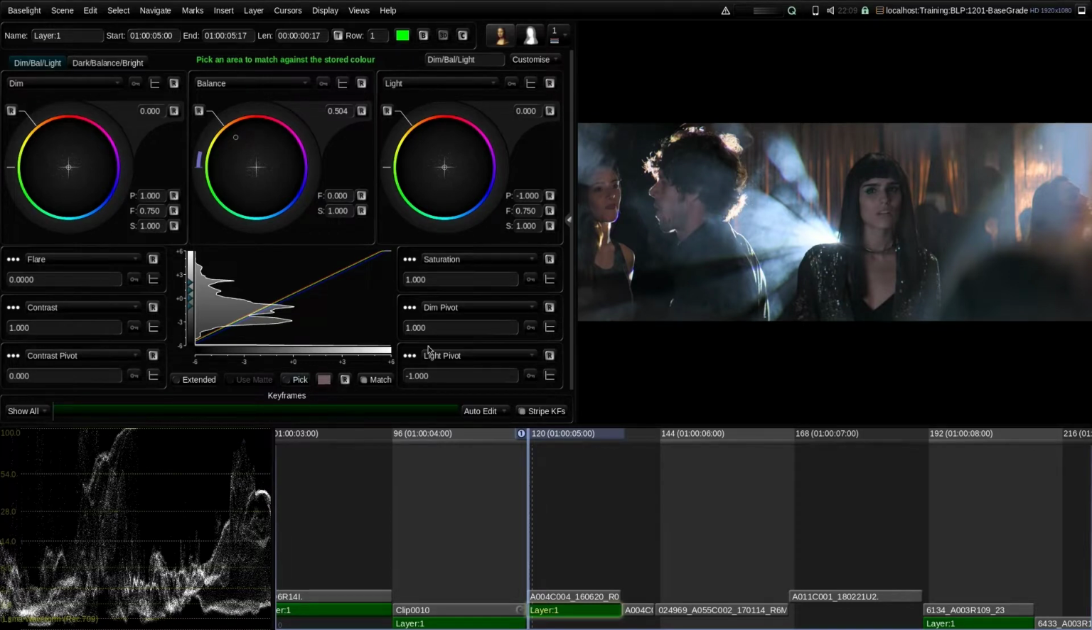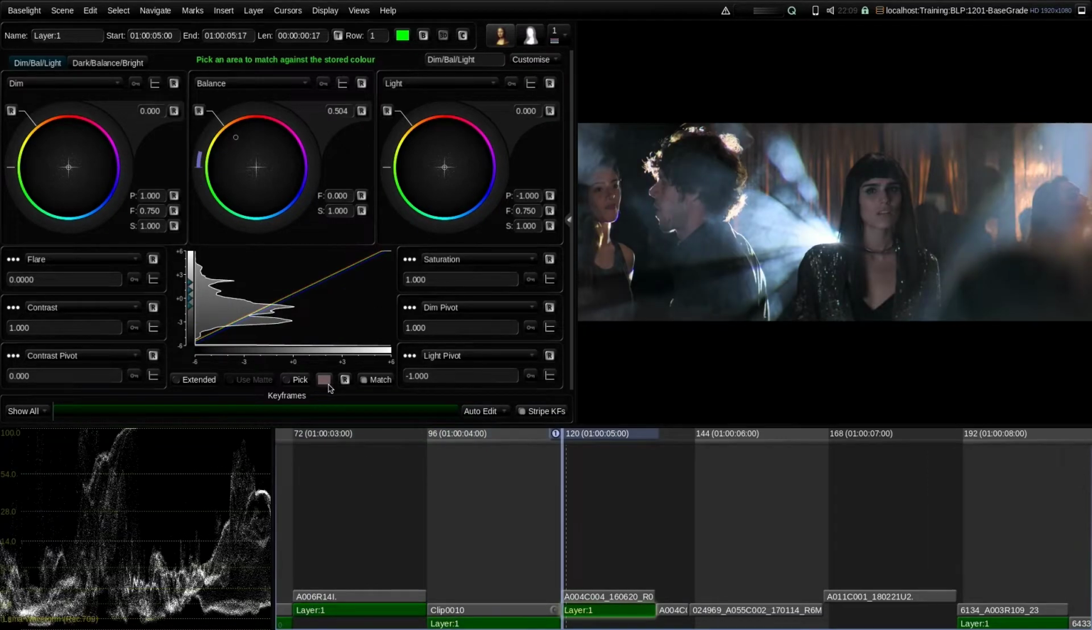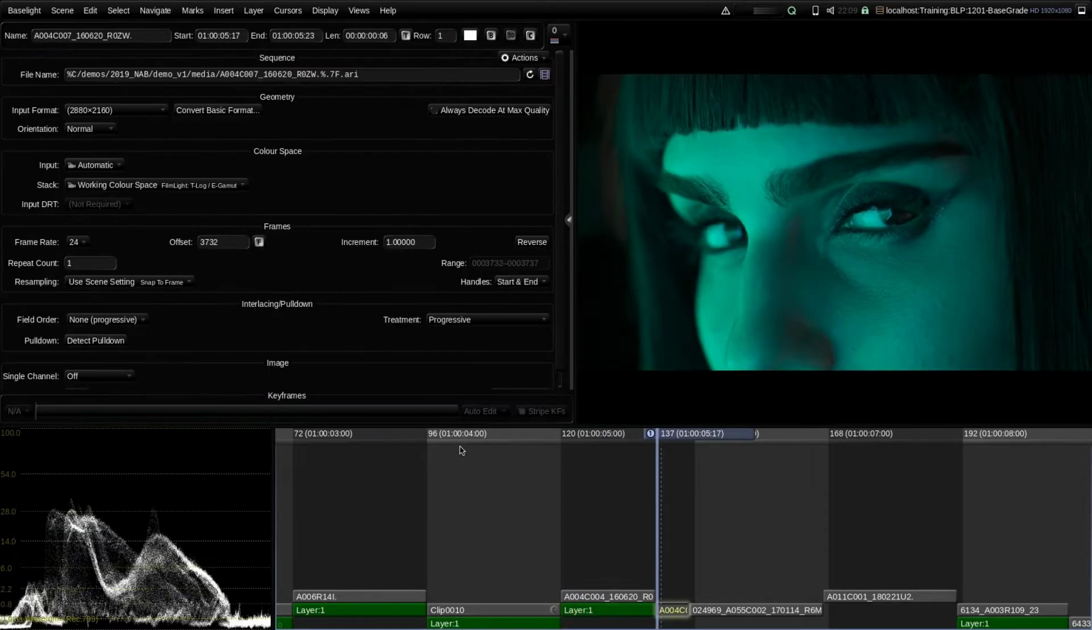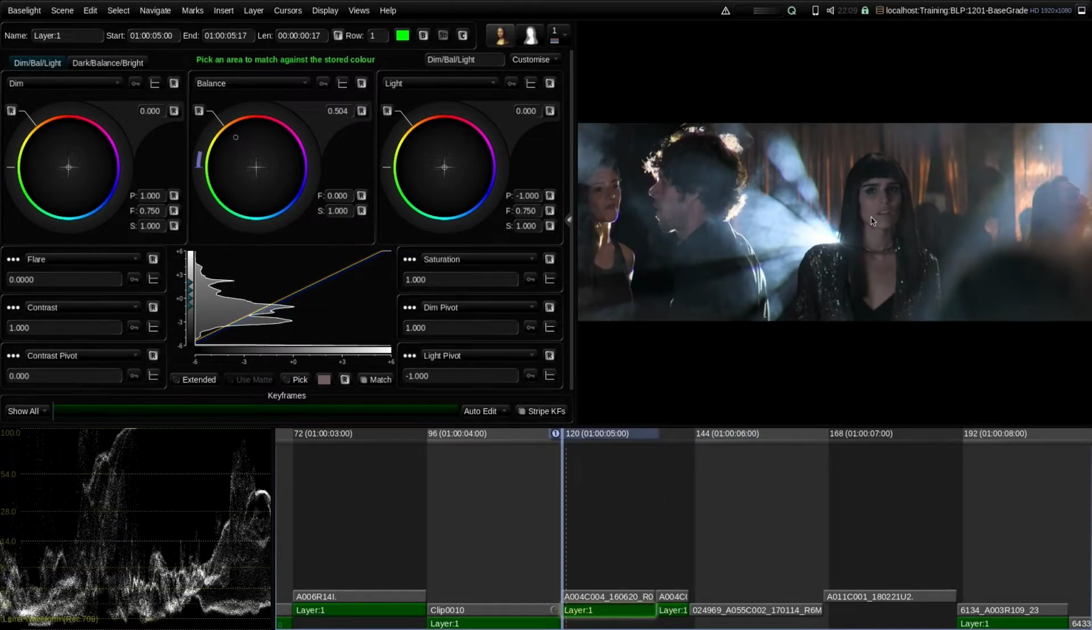So the pick feature does not alter the image at all. It just stores the reference color in that patch. And all base grade operators share that same reference patch all the time. So now that we stored it in here, we just need to move to the next shot, also add a base grade, and notice that it's already automatically set to match. After using pick, now we can select a similar area and it matches now this color here to that reference color.